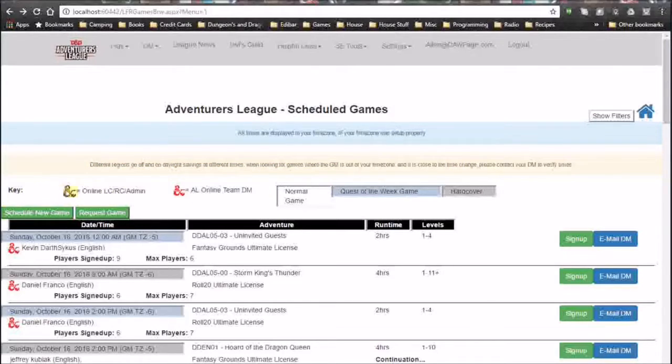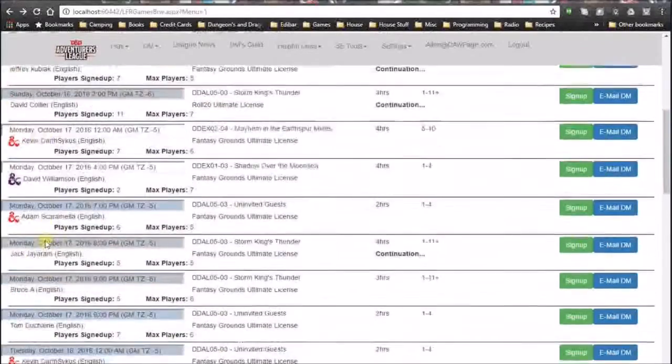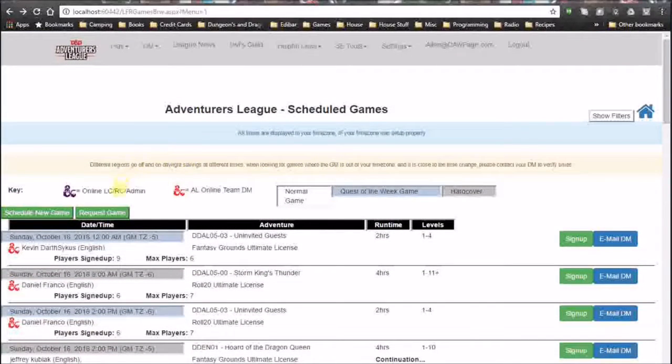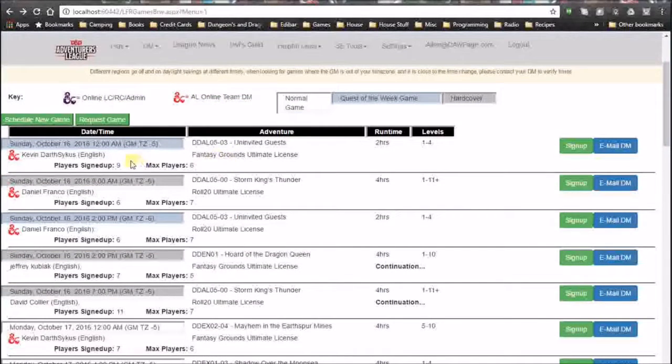So here's a key, the online region. Any local regional, any online coordinators or admins will have a little purple ampersand next to them, and then any of the online DM team. The online DM team is just a group of DMs who've agreed to run so many games a month, and who can get this little tag. It also lets you know that you're running with an experienced DM. I mean, it doesn't give the DM quality, but it does at least let you know that your DM is experienced. So here is normal games, Quest of the Week games, and any hardcover games.